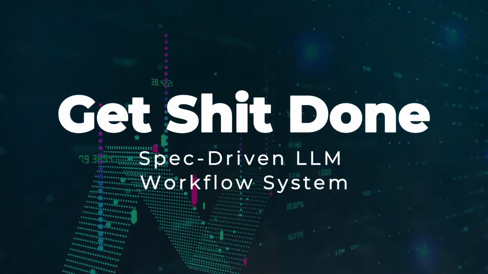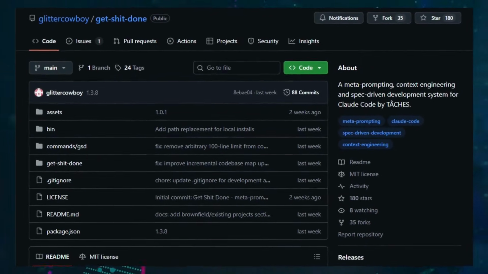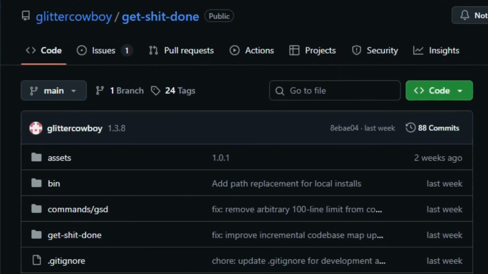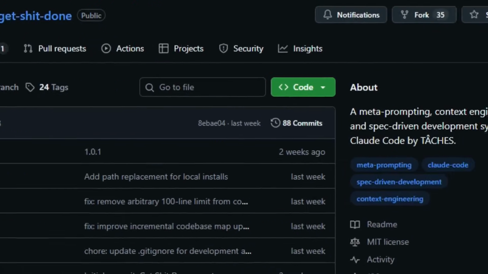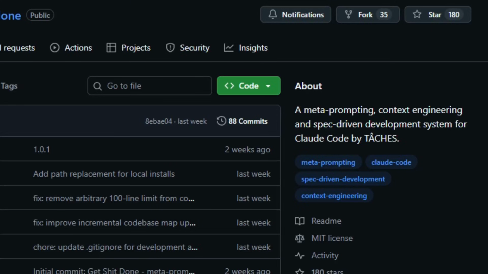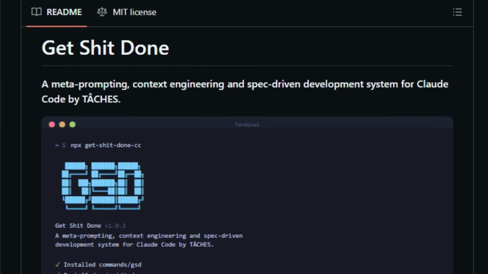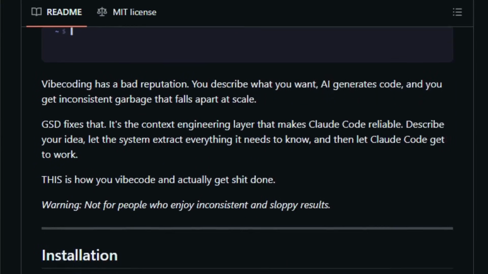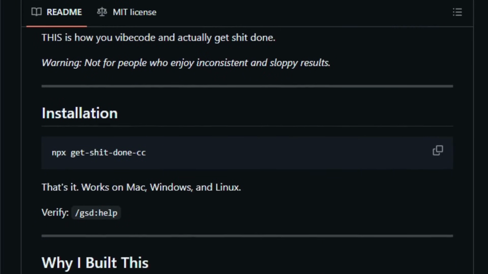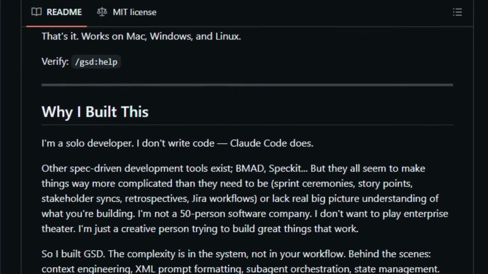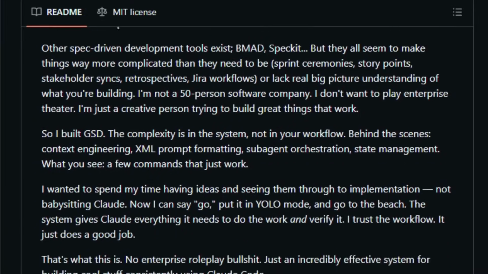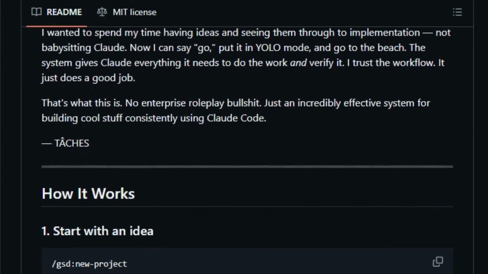Spec-driven LLM workflow system. Let's dive into a project that brings structure to AI coding workflows. Get Shit Done is an open-source system for meta-prompting, context engineering, and spec-driven development targeted at Claude Code. It helps developers define clear specs and contexts, so large language models can generate, refine, and align outputs with detailed project intentions rather than ad hoc prompts.